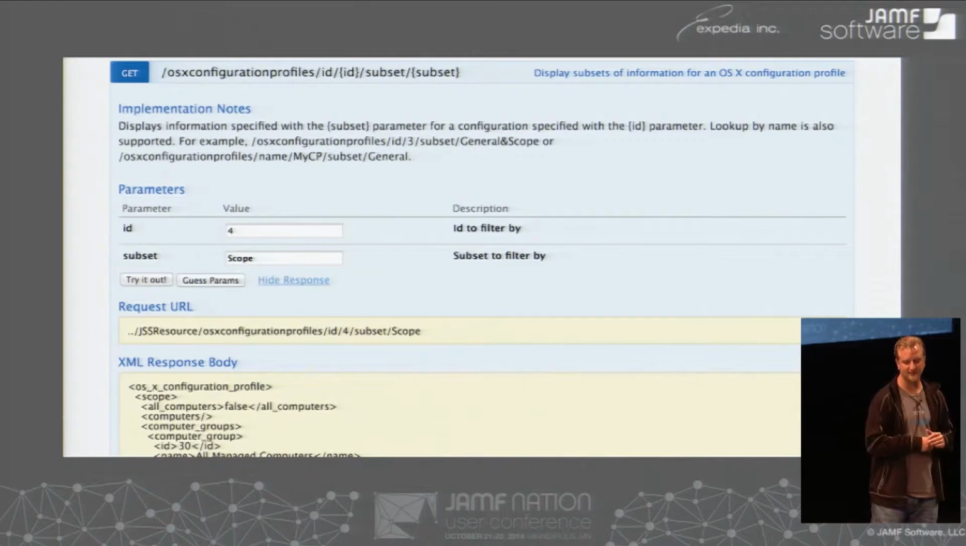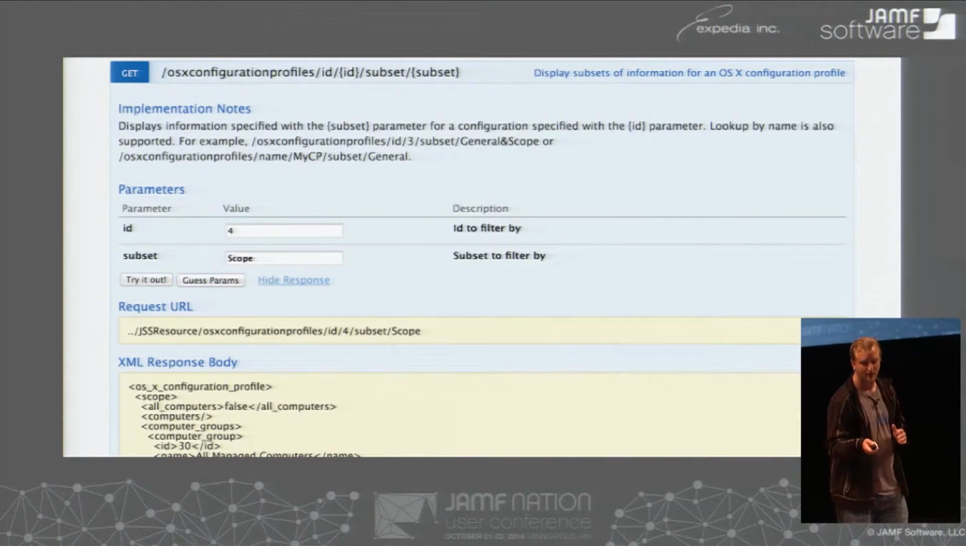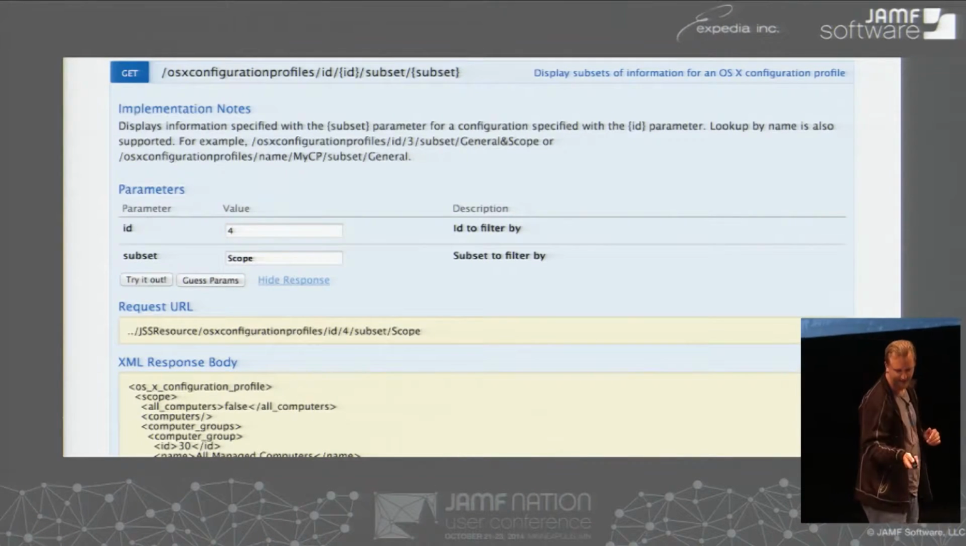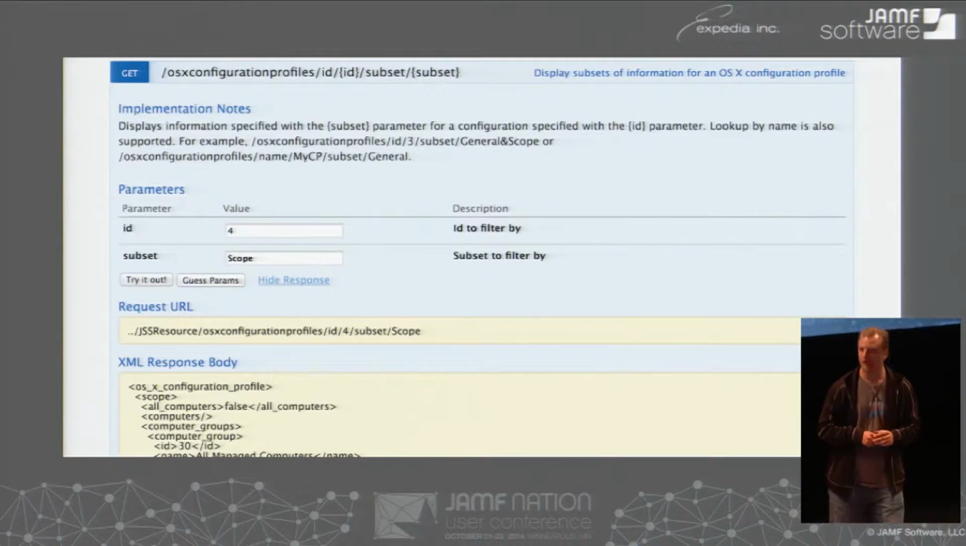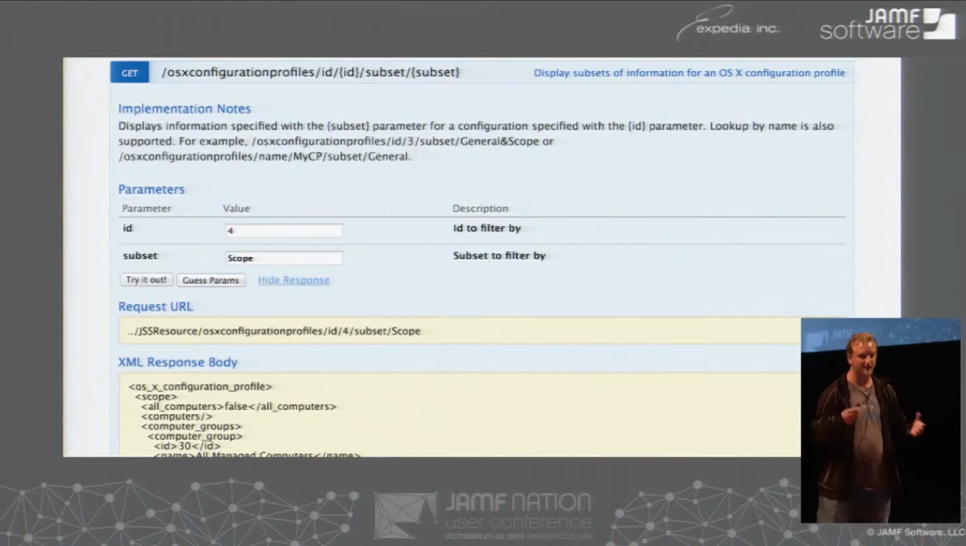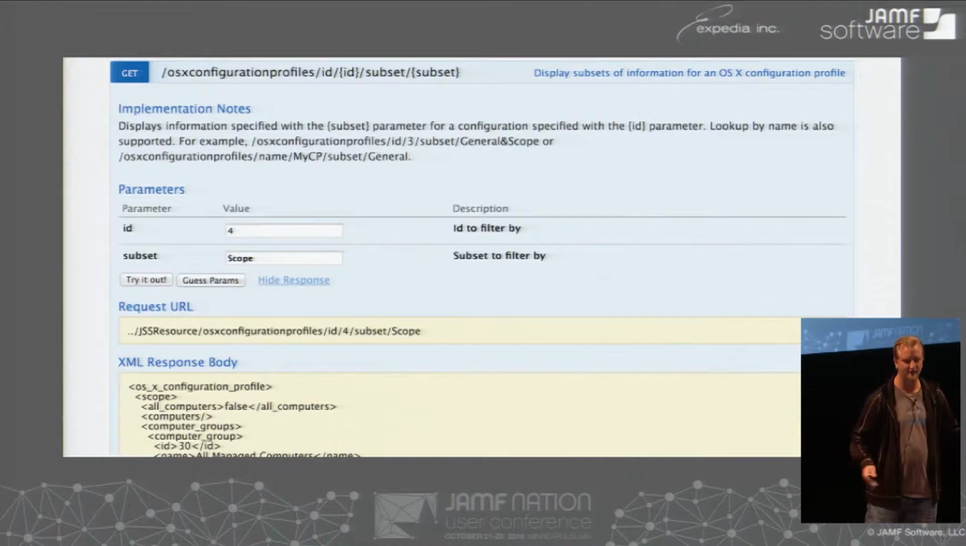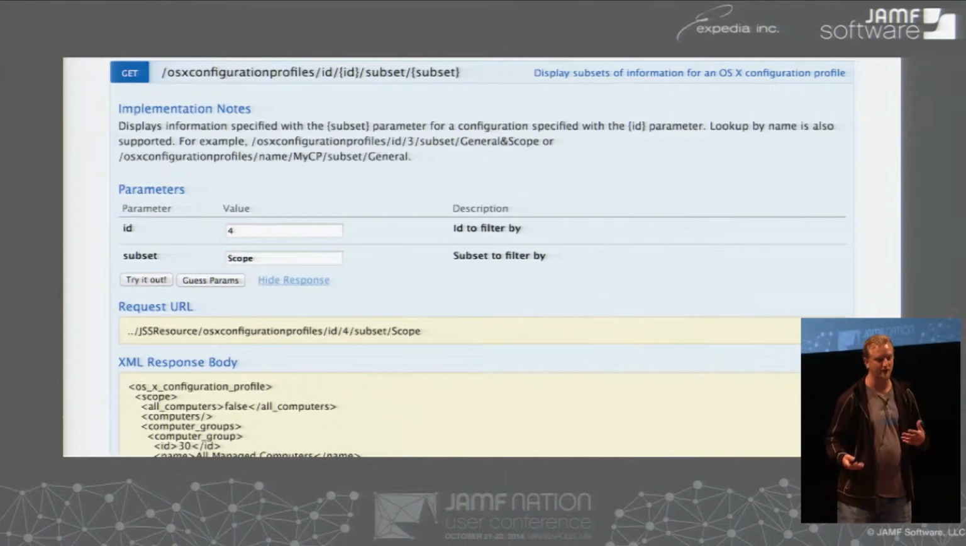And in this specific example, you can look at a subset. So we're seeing the general information here, we're seeing the scope information here. And as you see, rather than seeing the general and scope, you're just seeing the scope because that's all I asked for. And again, going back to the implementation notes, if you want a general and scope, you can put an ampersand in there. So if you want multiple sets of data, but not all of it, you can still specify exactly what you'd like to be returned.